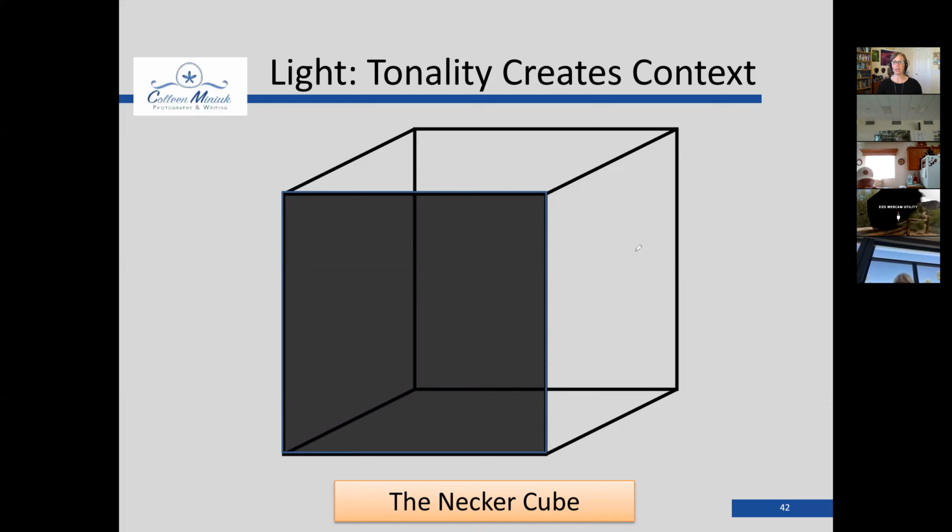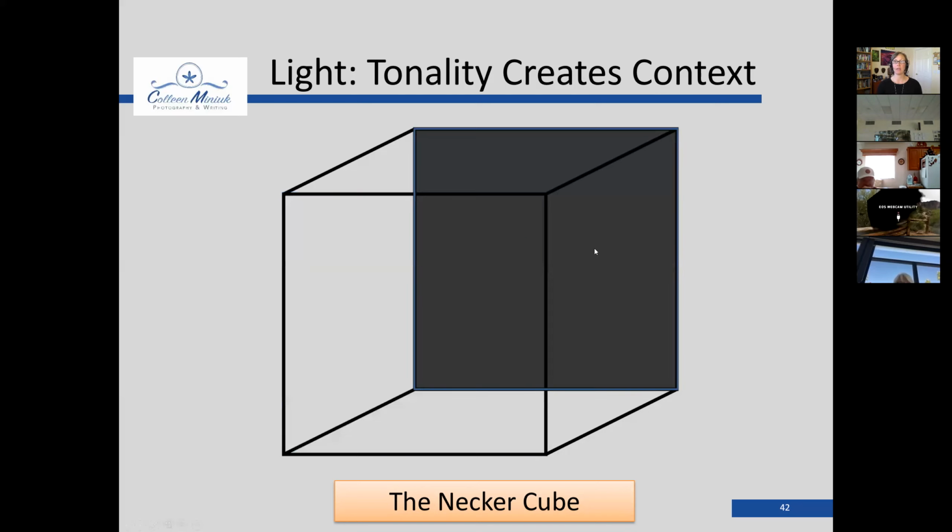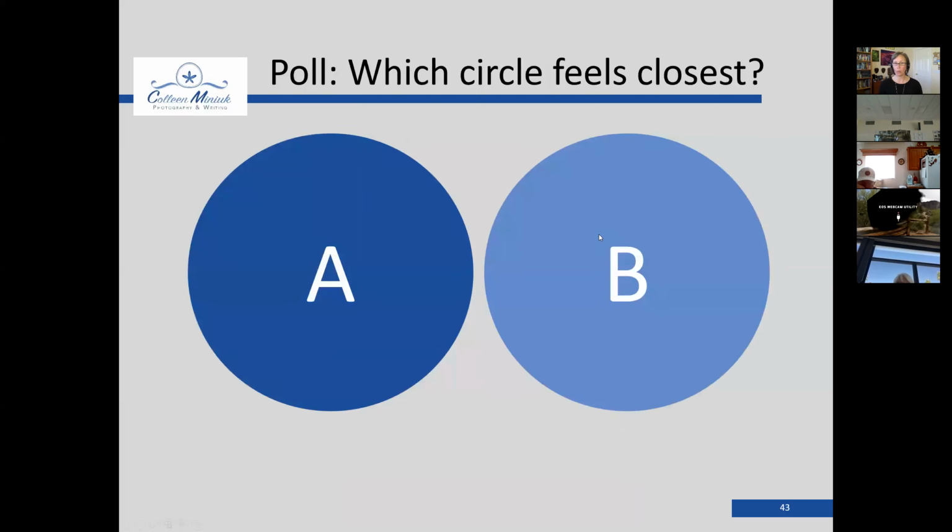Well, watch what happens if I change the tonality of another face. Now it feels like this cube is looking that way. Well, those are both right answers, but they're totally different in meaning. And so how you incorporate tonality, not just shadow, matters. And so when I'm out in the field, I'm paying attention to tonality. And so here's another pop quiz. Which circle feels closer to you? This is a tonality test.